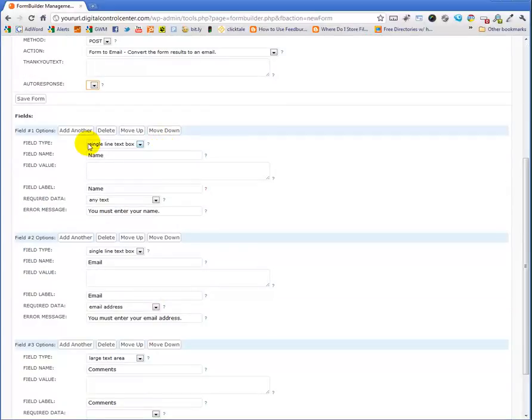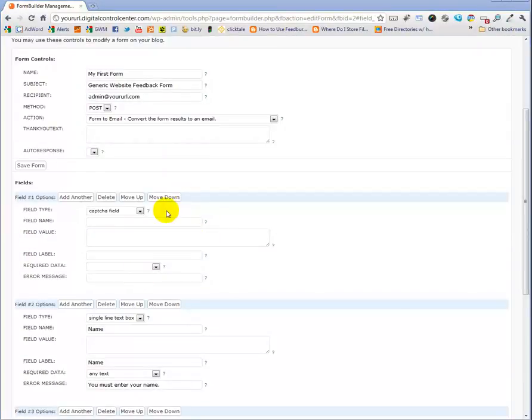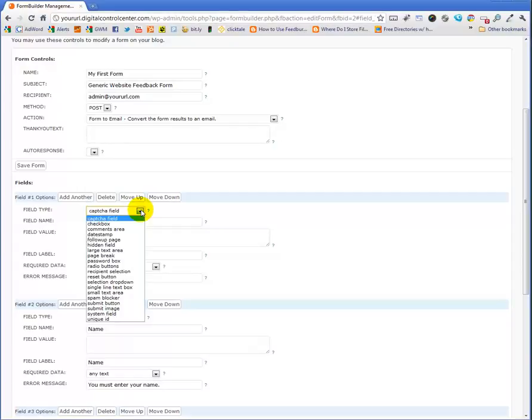The default fields are name, email address, and comment. If you want to add an additional field, you simply click on the Add Another button. And you'll notice that a new field, the CAPTCHA field, has been added to this. And you can change what type of field this is, if it's a checkbox, or most of them are going to be single line text boxes.